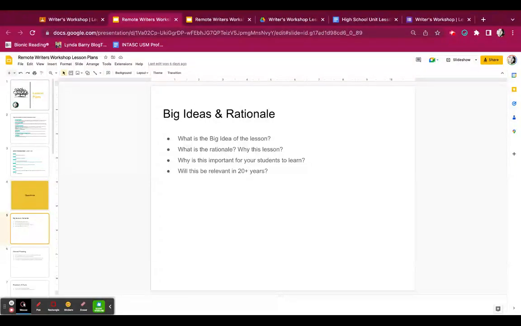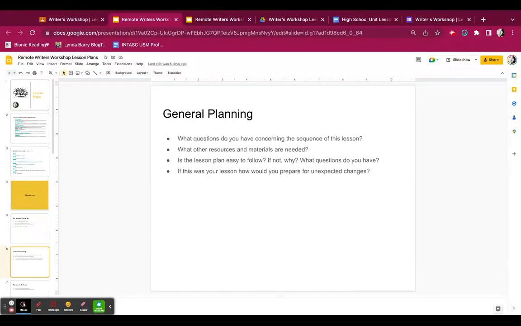So, big ideas and rationale. What's the big idea of the lesson? What is the rationale? Why this lesson? Why is it important for your students to learn this? Will this be relevant in 20 plus years? All of these questions are helping to guide you guys to have your lessons be more open and applicable to all of your students and to give them a place in your lesson for their own voice, autonomy, and choice.